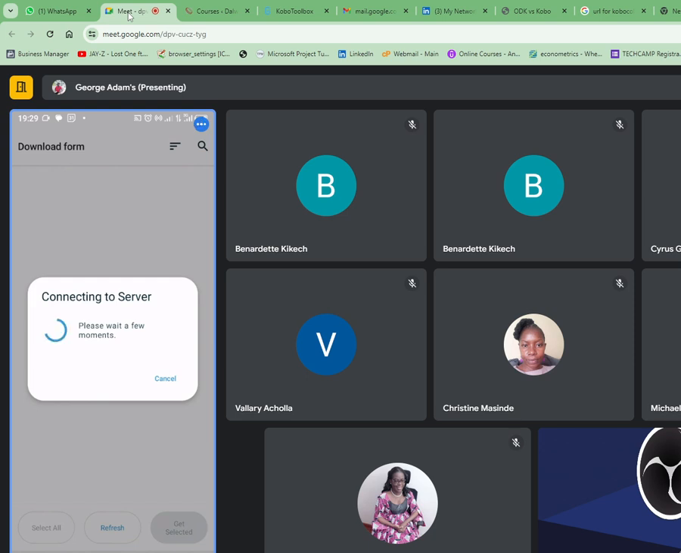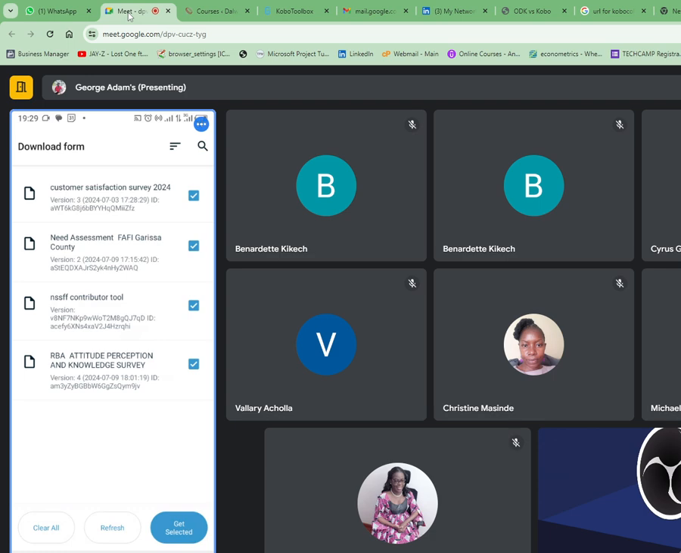So remember we said what? We need to access your server so that you download that form that you have coded. And then once you download, then you can roll out the process. So go to the option of download form, and then let's work with the need assessment.